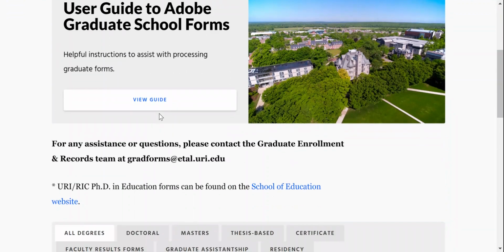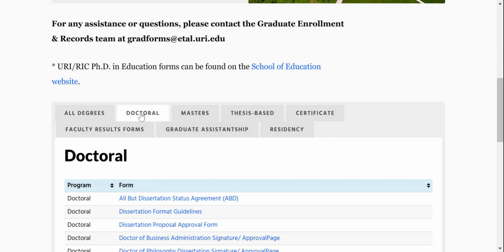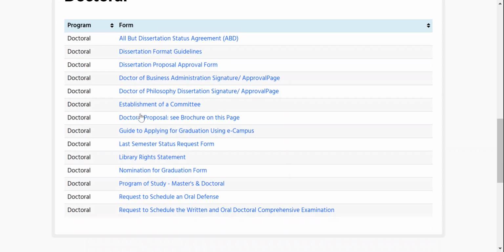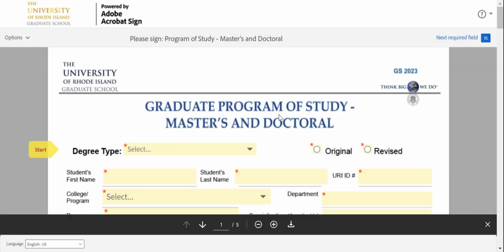You'll find the correct form for your program under the appropriate tab. For this video, I'll be filling out a doctoral program of study. So I'll click on the doctoral tab and scroll down until I find the program of study link. This will open up the form, and I'll click on the continue button to continue filling it out.